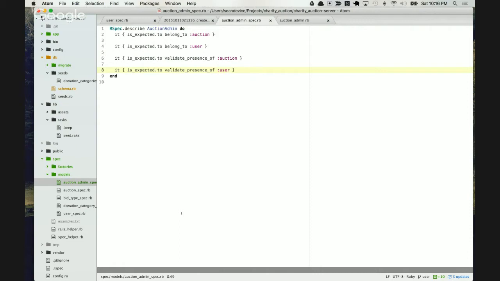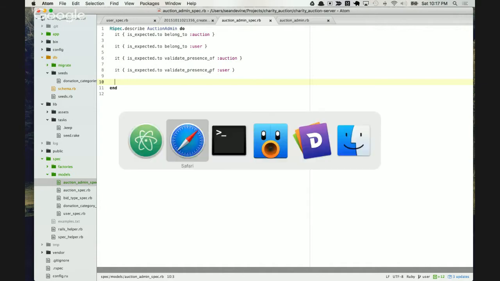So what else do we have? So we've got those 2. Now, I guess we want to validate the uniqueness of a user scoped to an auction, right? Because we don't want to have multiple auction admin join models between a given user and a given auction. That wouldn't make any sense. So we're going to do that.